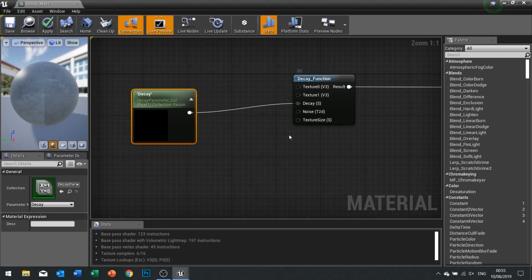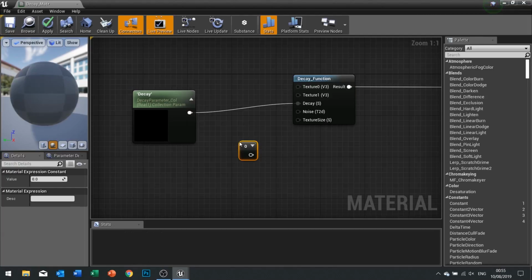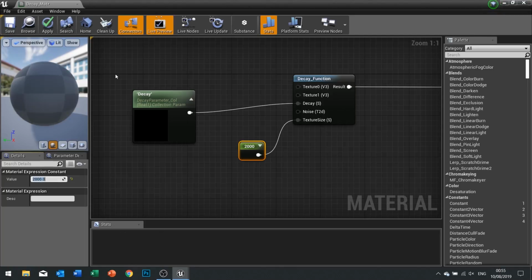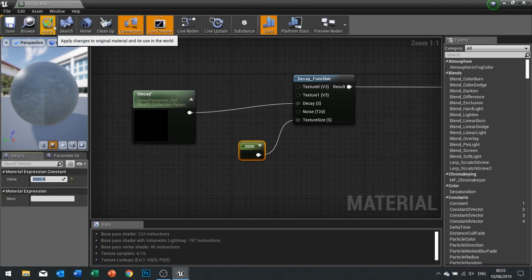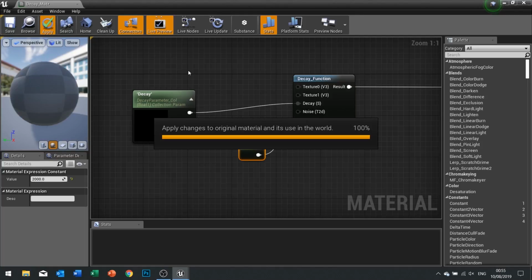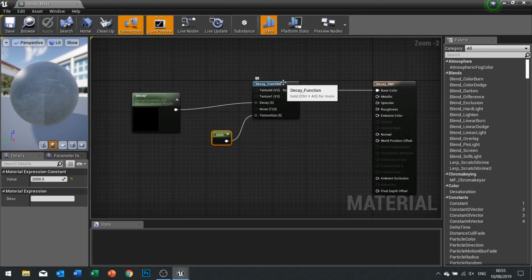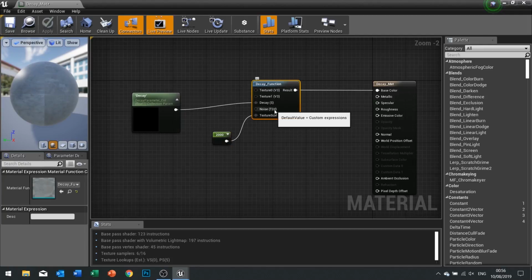Next, I want to change the texture size. So here I'm going to hold down 1 and left click, plug that in, and I'm going to put in a texture size of 2000. This number you can tweak to get however you like. We'll show you the difference between each of those tweaks. Apply that, and we're done here. Look how tidy that is. That's because all our work is in the function over here, and the benefit of that will come very soon.